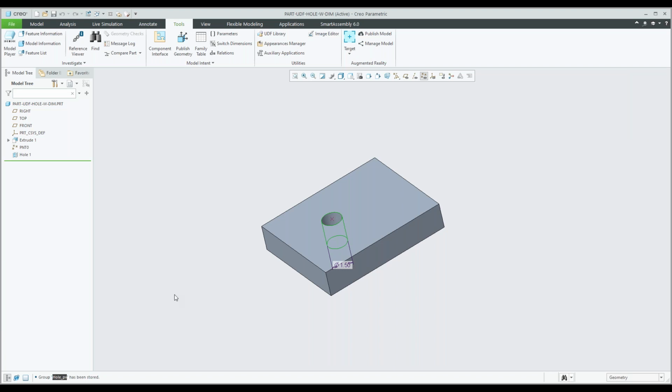So now our user-defined feature, or our hole, is created and saved. So now we can reuse that either in SmartAssembly, or you can just use it in the current design.